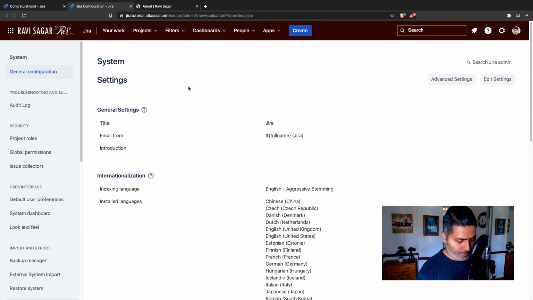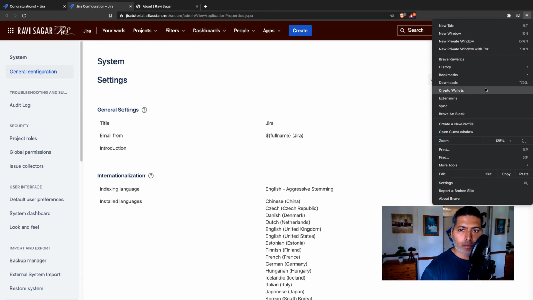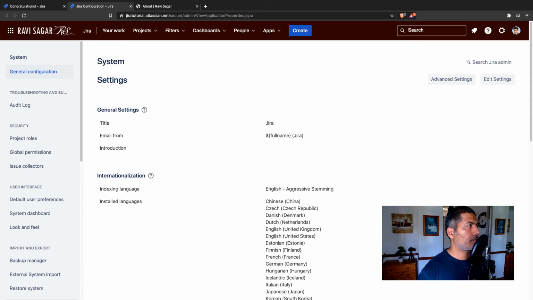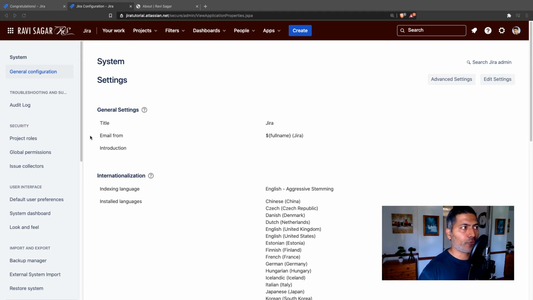Let me try to open it. So hopefully I can find the page. So this is something that you can also do if you want. I'm just trying to find the page that I can open. Let me just go to the desktop and yep, I have found the page.